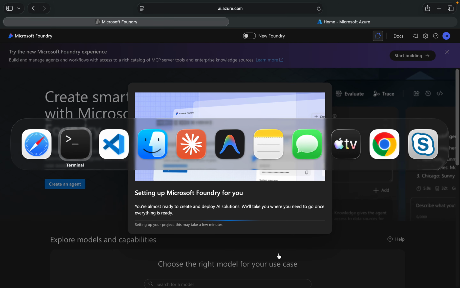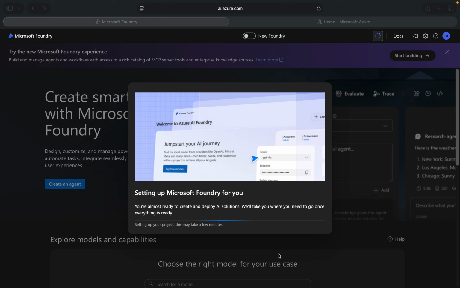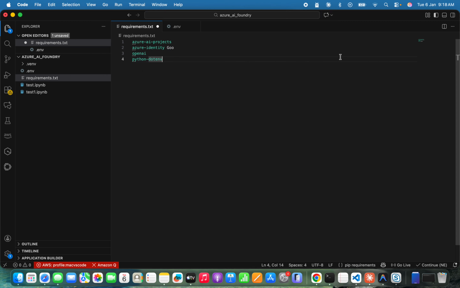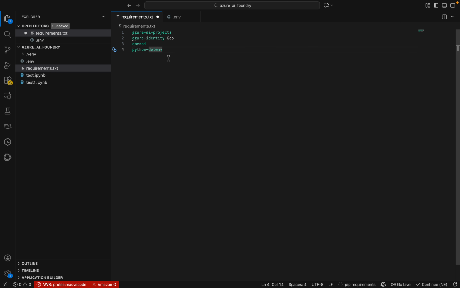In between, we can go to Visual Studio Code. So this is Visual Studio Code, and here we can see the requirements text file. These are the few packages that we need to install. We save this one. We need Azure AI Projects, then Azure Identity, then OpenAI, then python-dotenv. Everybody knows why we need this, right? It is used for loading environment variables. We'll talk about the .env file later, but these are the basic packages that we need to install.